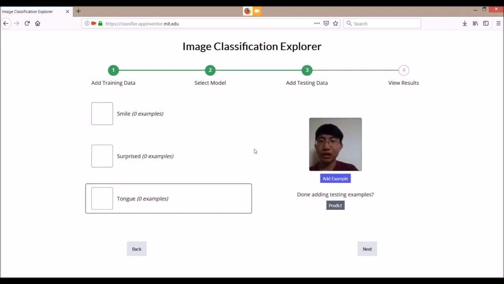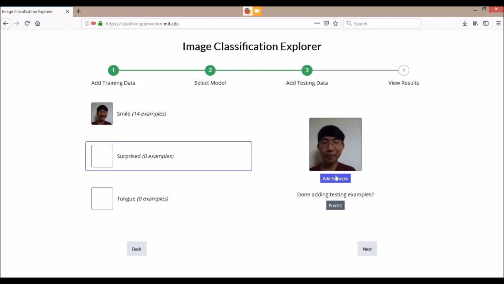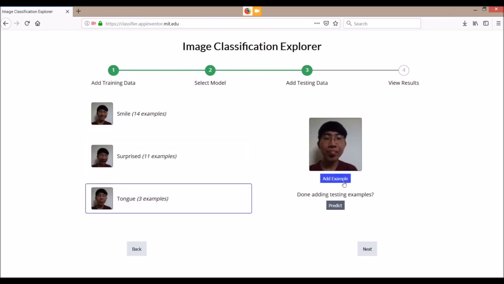In this step, you have the ability to add additional examples that the model has never seen before in order to determine how well the model performs. When you're done adding testing examples, you can go ahead and click on the Predict button. What this will do is it'll run the model you just trained on all of these examples, and it'll take you to a page where you can see how well the model performed on these examples.